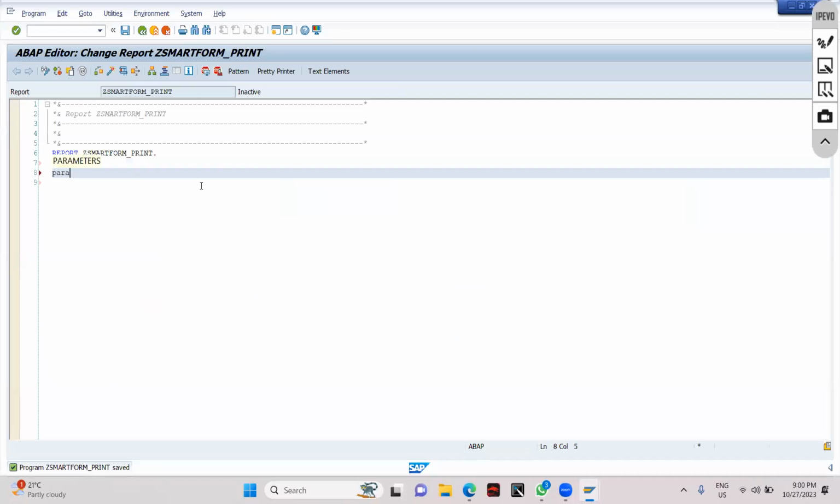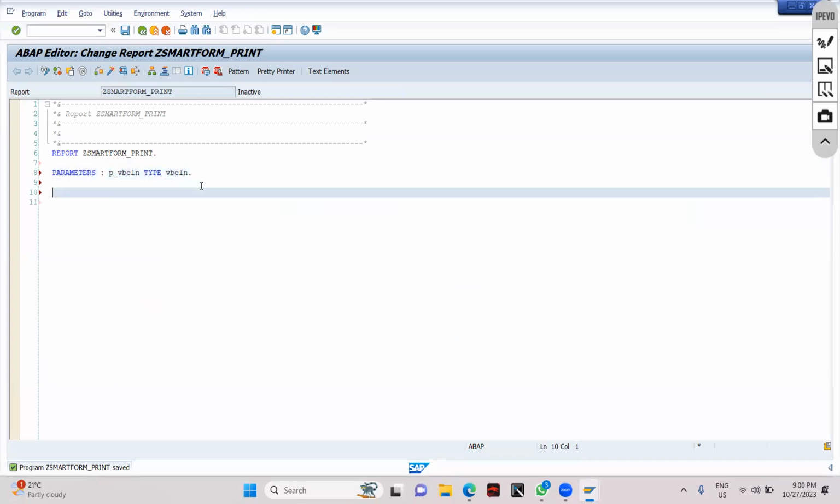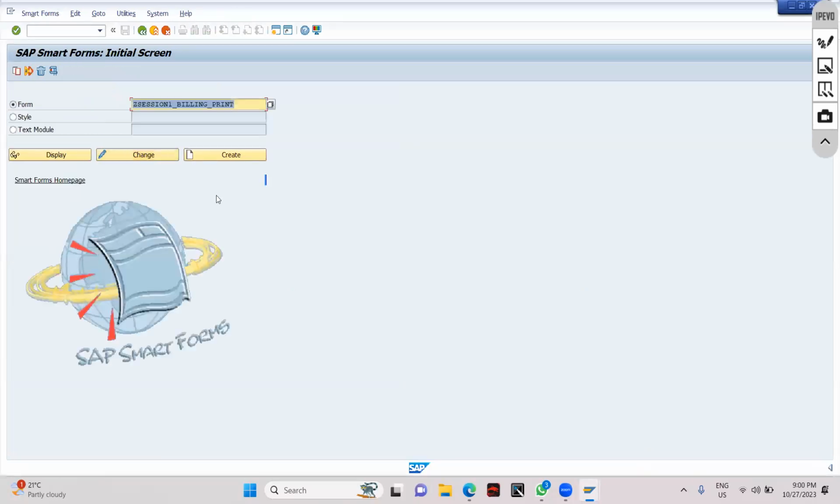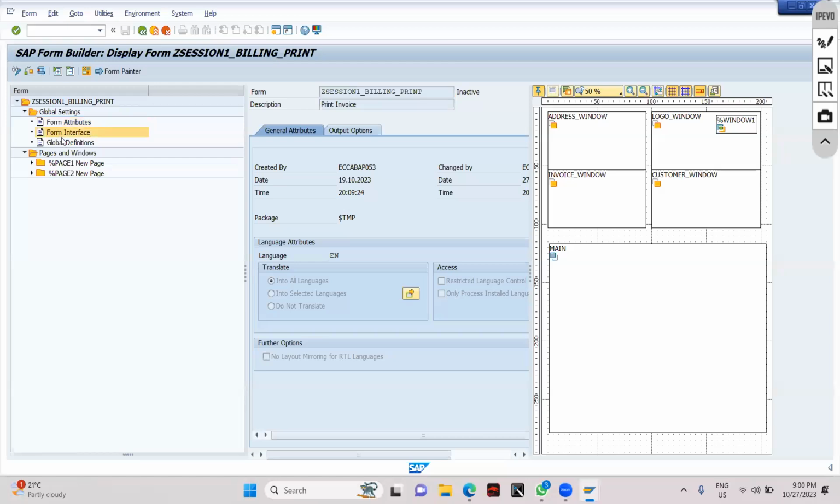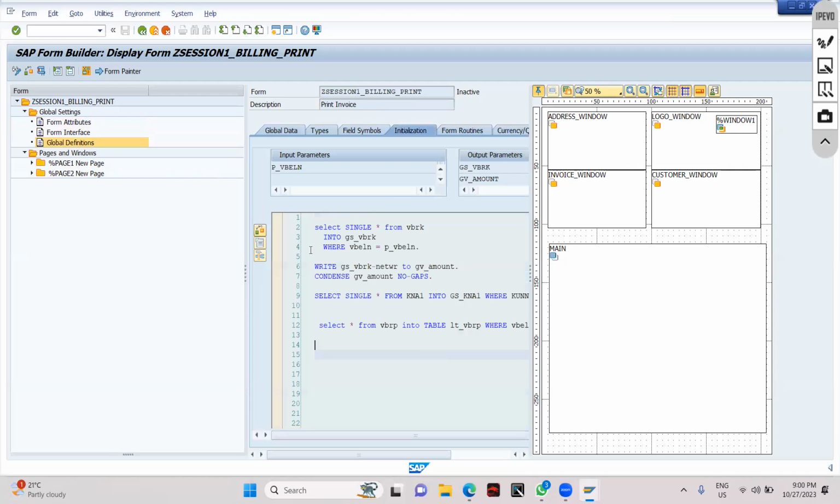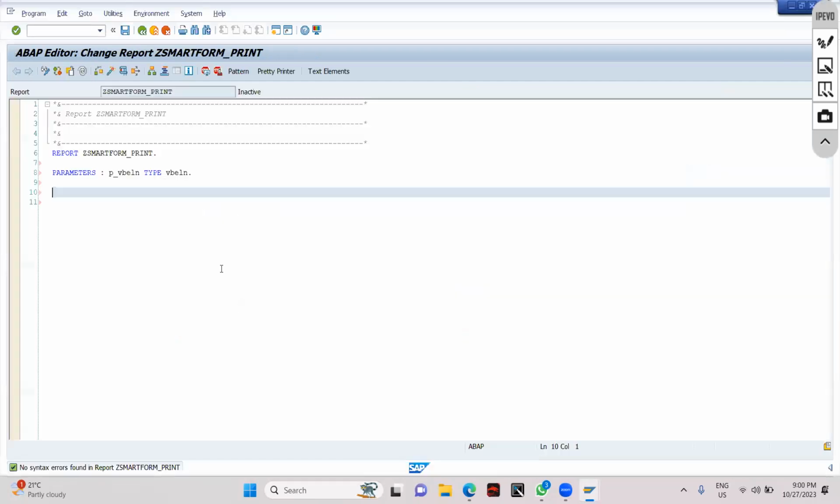We'll have to create one parameter first. Okay, P underscore BBLN, type BBLN, and then we will write the same code which we have used here. Okay, if you see here, go to display mode and then initialization. Okay, we will utilize this whole code from here in the smart form. We will make it empty.